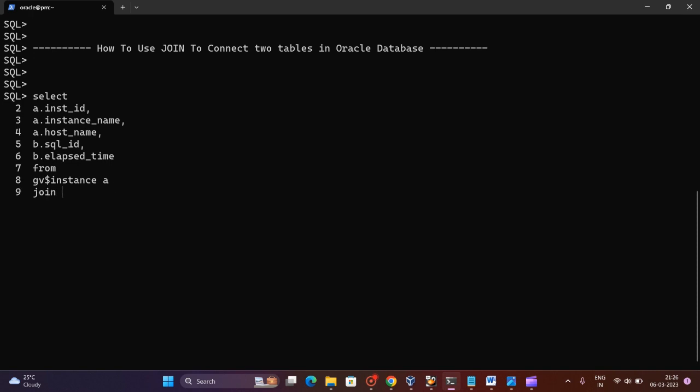Now we will mention the join keyword. We will join table a to the SQL stats table. We will declare this gv$sqlstats table as b. So b is the table gv$sqlstats, and we want sql_id from the b table, and also elapsed_time from the b table. In this way we can get it.